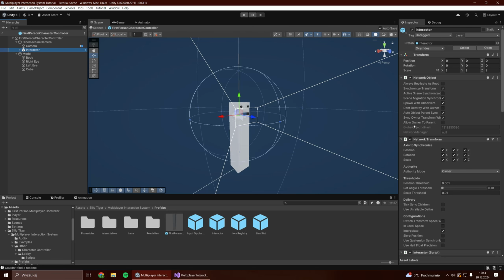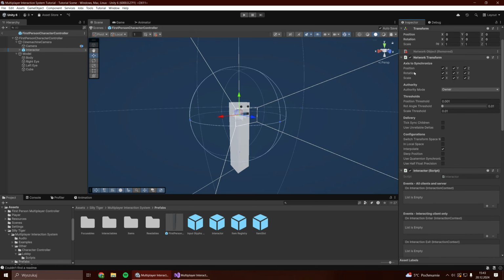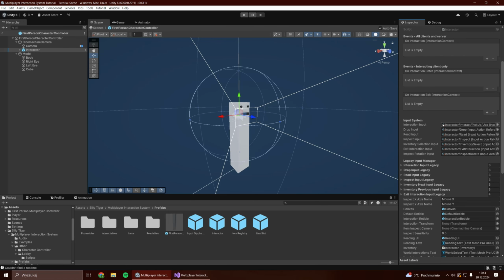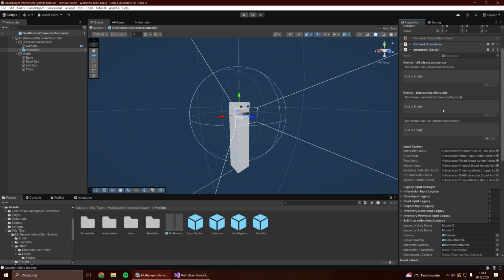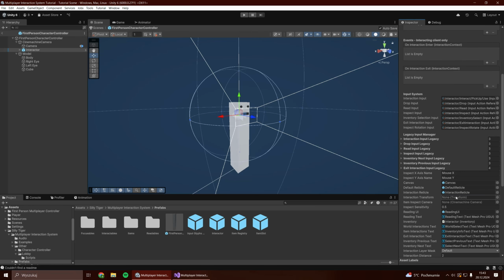We need to set up the interactor now. First, remove the network object component from the interactor, since we already have network object component on our player. Assign reference for interaction transform. This should be your Cinemachine camera.